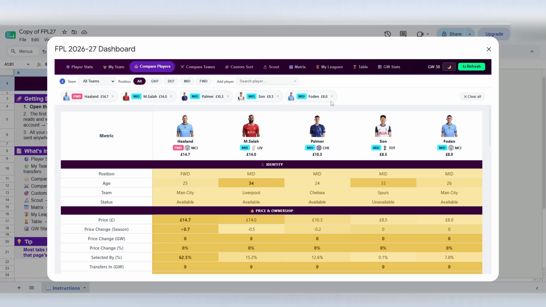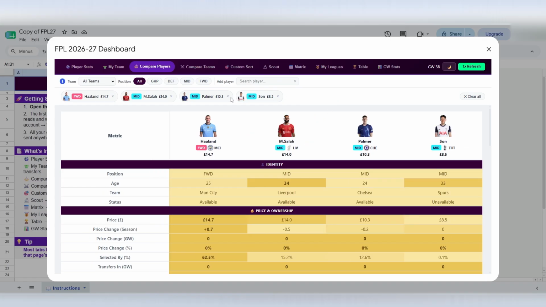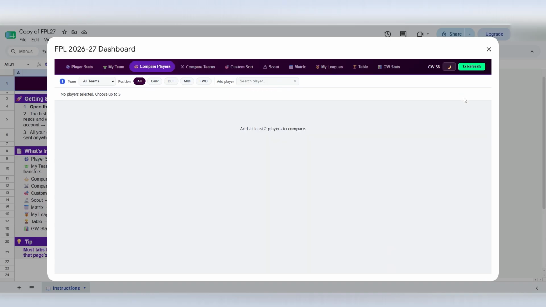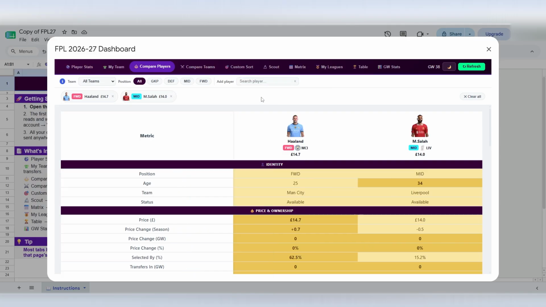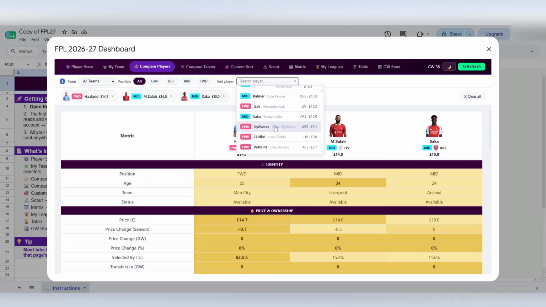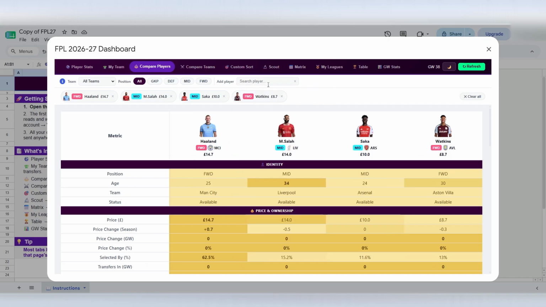The players you've selected show up as cards below: photo, position, name, and price. If you need to remove someone, just click the X on their card. And the Clear All button on the right instantly clears the whole comparison, so you can start fresh.